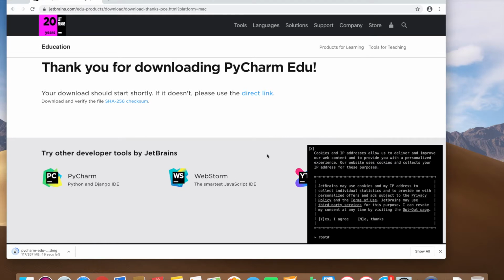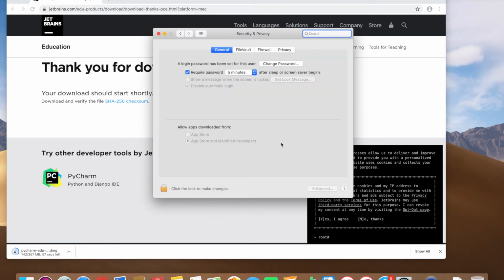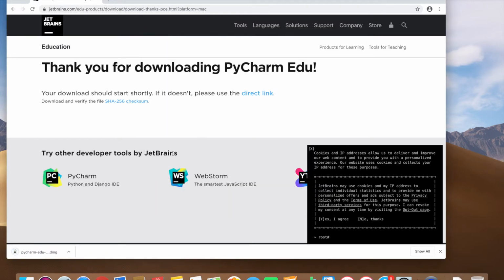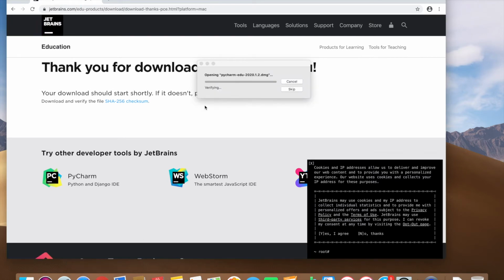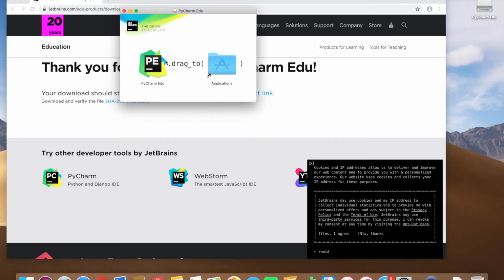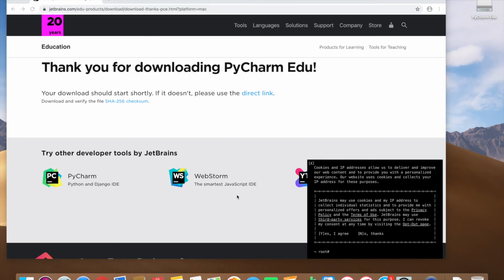Again, if you're having issues installing PyCharm edu, you can go to your System Preferences, Security and Privacy, and check that your computer is not blocking any downloads and installations. Once PyCharm is ready, you can go ahead and open that file. Drag PyCharm edu into the Applications folder. Now you can open PyCharm edu.